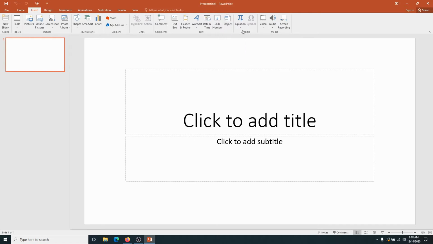Next up is symbols. Sometimes if we're doing a technical or scientific presentation, we might need to bring symbols into it that are not found on a typical keyboard, so we can use the symbols function to insert the appropriate symbols.